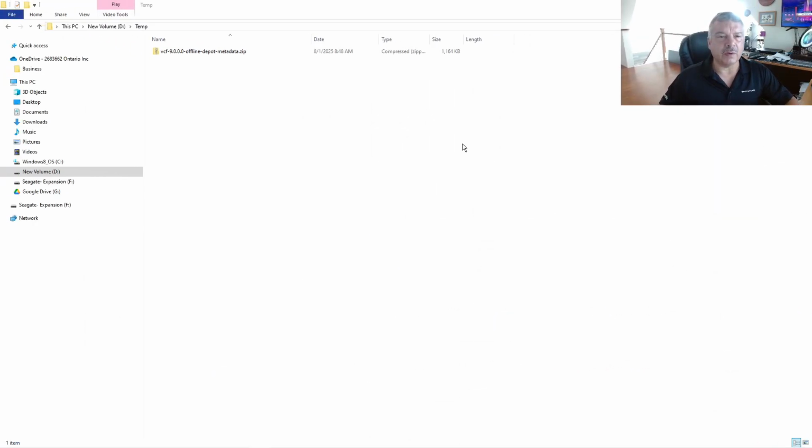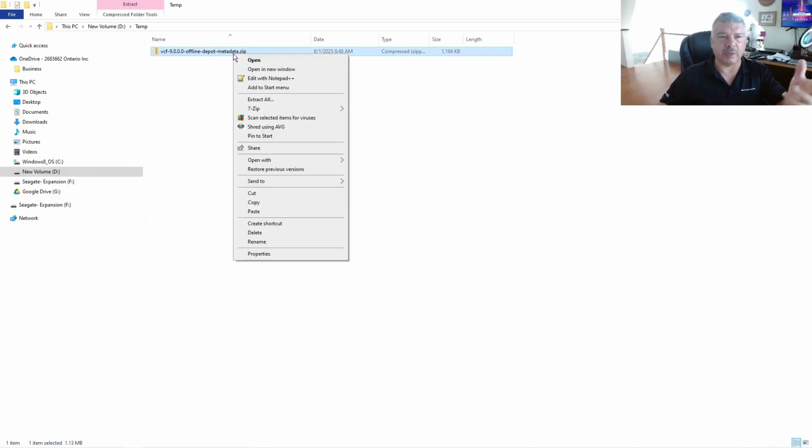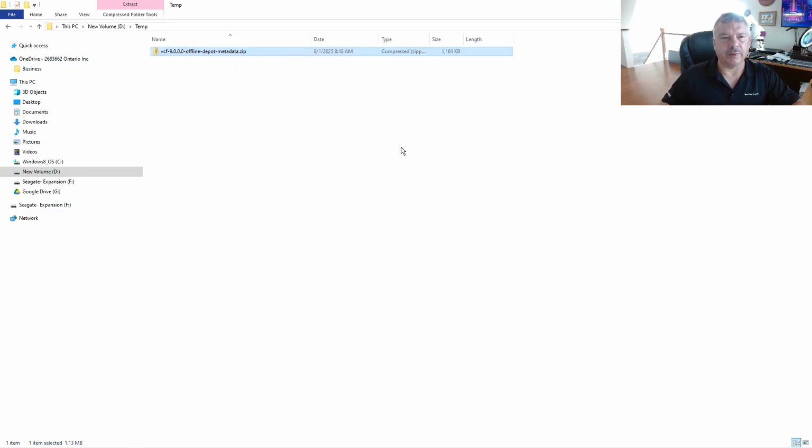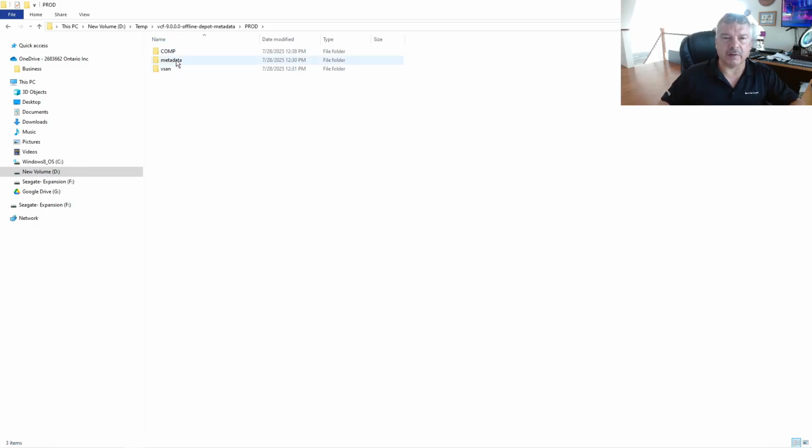Okay, so I've downloaded that offline depot metadata zip file, right? So I'm just going to right click. I put it in a temp directory over here. I'm just going to say extract it to this folder, right? So it's going to extract it to this folder. There we go. I'm going to go into that folder, and you'll see there's a prod directory there. I go into there, you'll see there's comp, metadata, and vSAN.